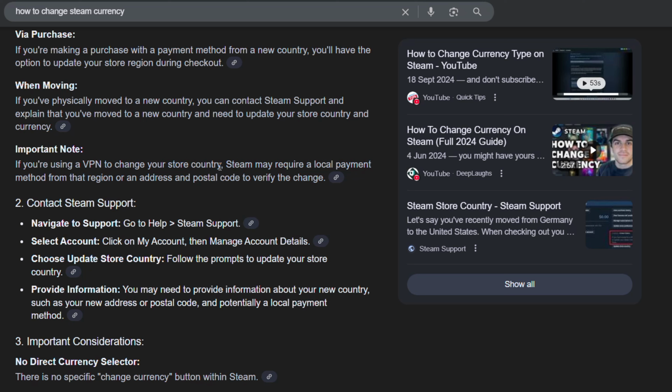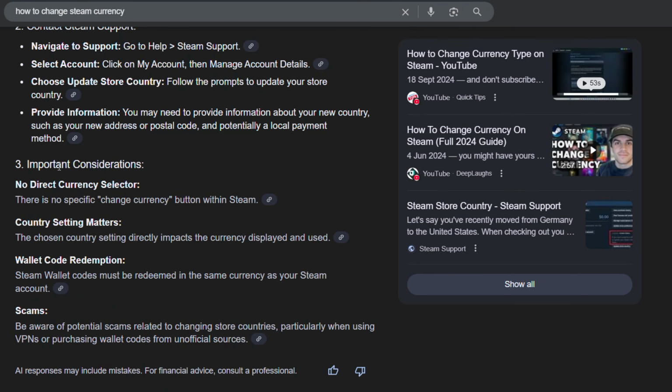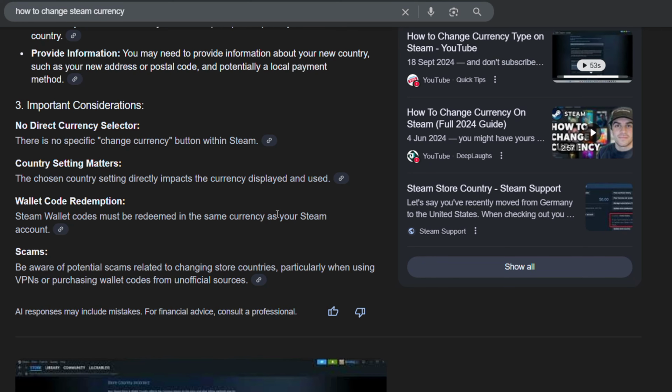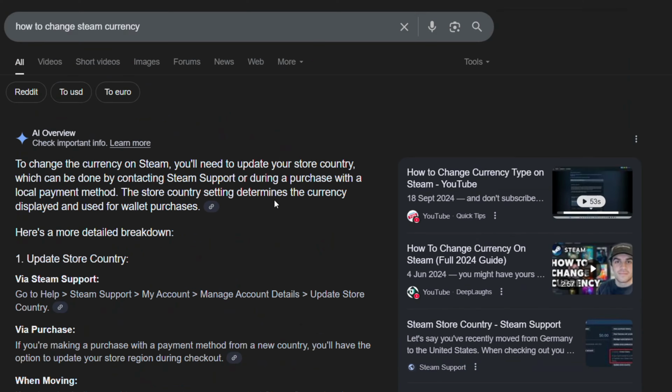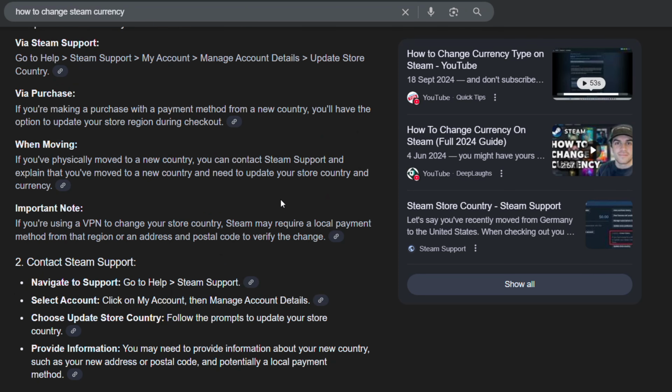So keep these things in mind, guys. I'm going to scroll on a bit and you'll be able to see more details here. You can pause the video at any point in time and get a deeper read into what you can see here, or you can simply Google this for yourself, how to change Steam currency. Once you do that, you'll get all the valuable information that you need to be able to change your Steam currency.